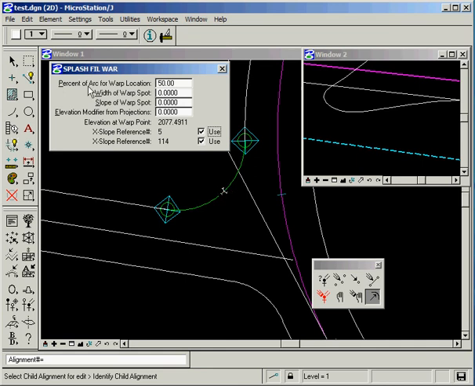You can also, I won't demonstrate everything, but you can give the warp spot an actual width, like 3 feet. Let's say you have a 3-foot drop inlet. You can cause the warp spot to be 3 feet wide, and you can actually apply a slope to the warp. So you could come here, put a 3-foot spot on a certain slope, and the fillets will come through that 3-foot wide warp spot on that slope.